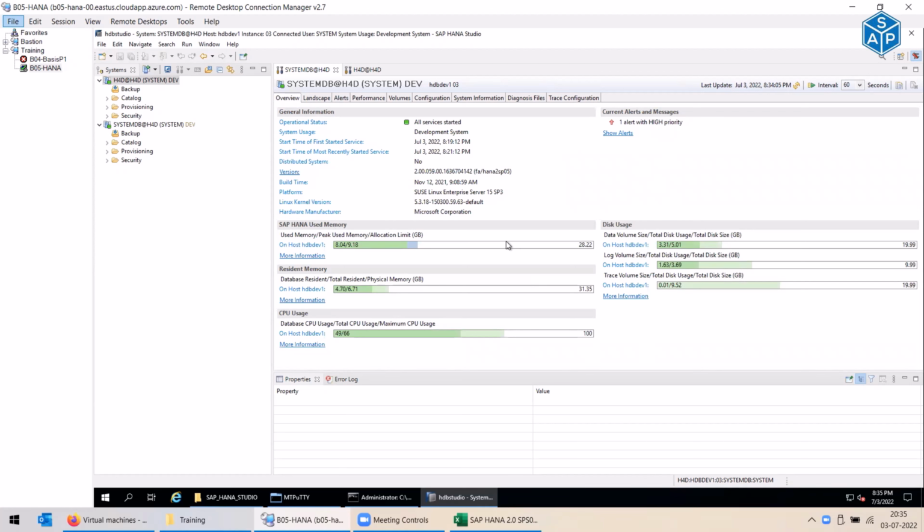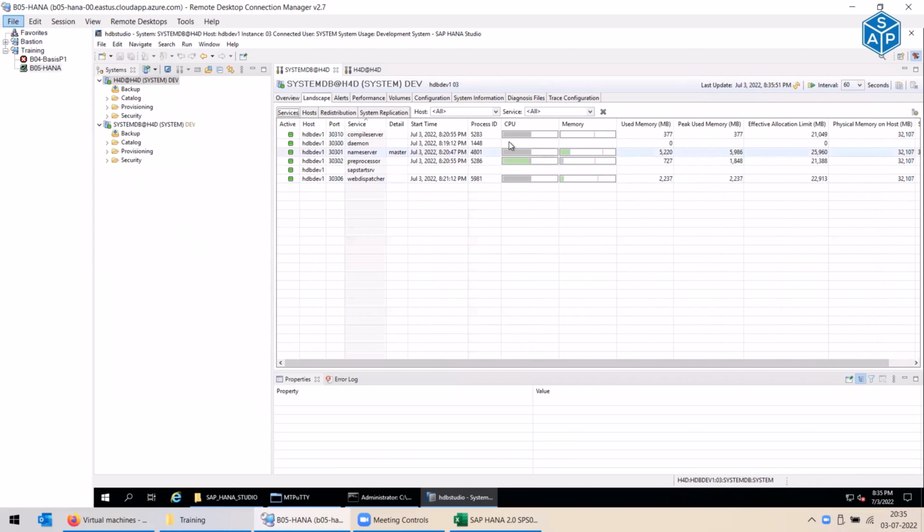Then SAP HANA memory. By default your system is using 28 GB memory. Out of this 28 GB, 8 GB is used, but the rest is free. So 8 GB is the used memory. 9.1 was the peak. If you see the pop-up box, it is showing you use 28.50%. Peak is 32.54%. If you want to see more information, you can click over here, more information. You can see the memory usage for each of these services over here.